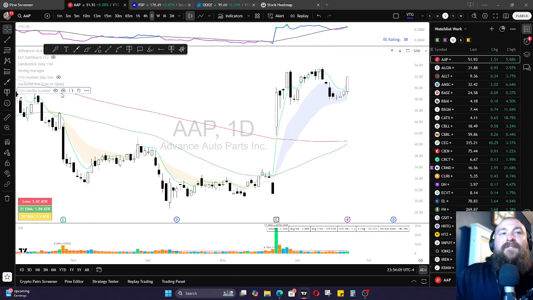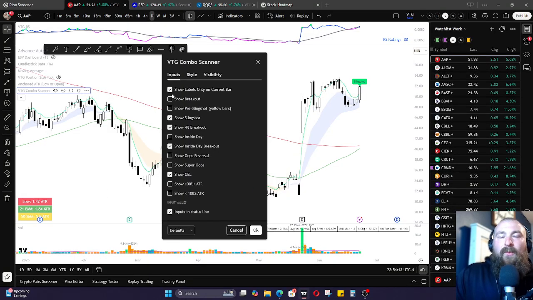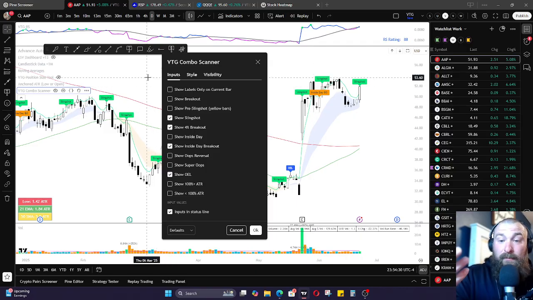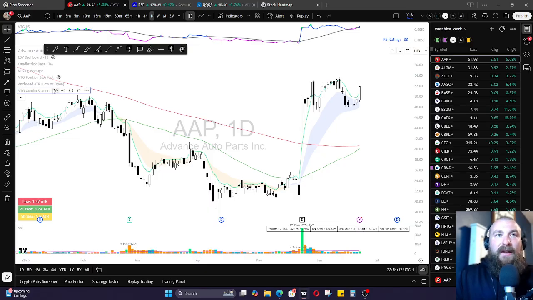If you do have the indicator on your chart, you can select from the different options here. What I like to have is the slingshot, the 4% breakout, the inside day breakout, and the OEL. And I want to select this here, which is show labels only for the current bar. If you deselect this, it'll show you every time it's ever happened, which is fantastic for backtesting, which we'll cover. So if you like it, you can have it selected, or if you don't, you can totally take it off the chart. You can still use the indicator if it's not on your chart, but for demonstration purposes, we'll leave it on the chart.